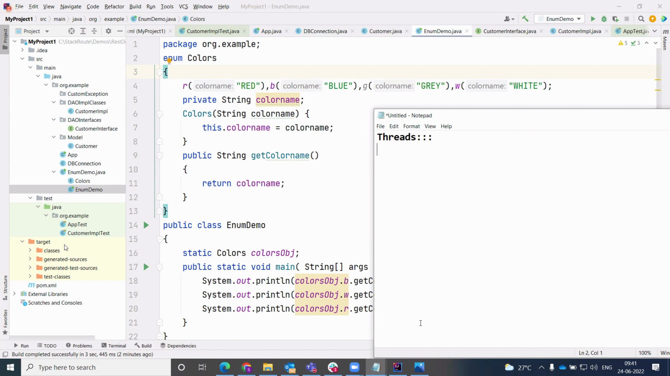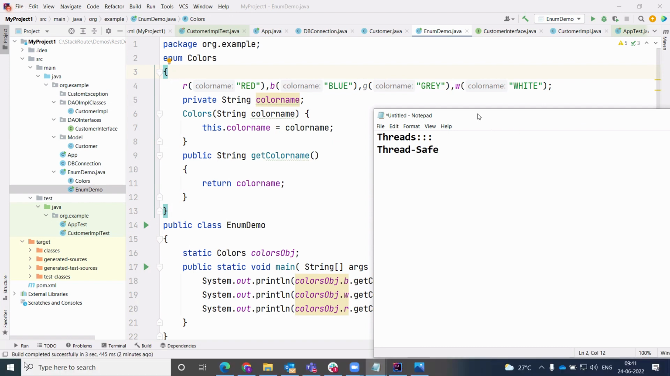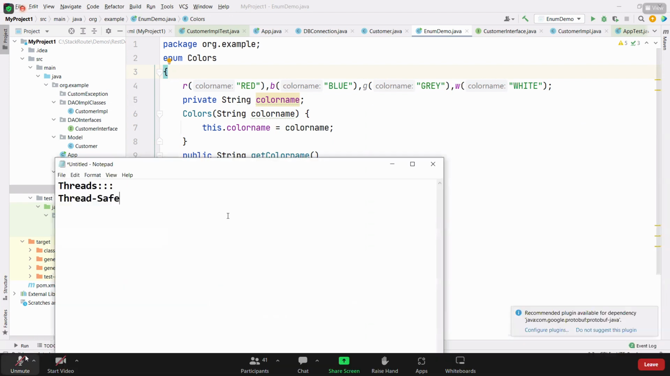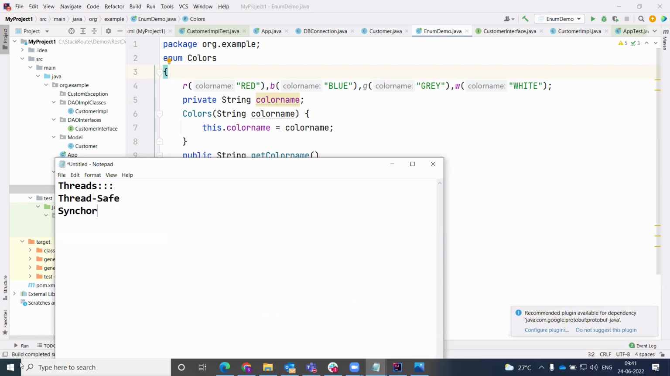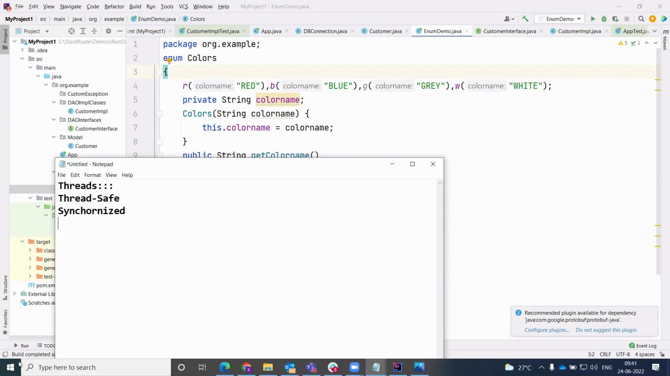A vector is thread safe, like you said. Is it generic? Yeah, good. I haven't noticed who said this. Yes, I've been telling the word thread safe in collection. Synchronized. Thread safe, synchronized. What else?